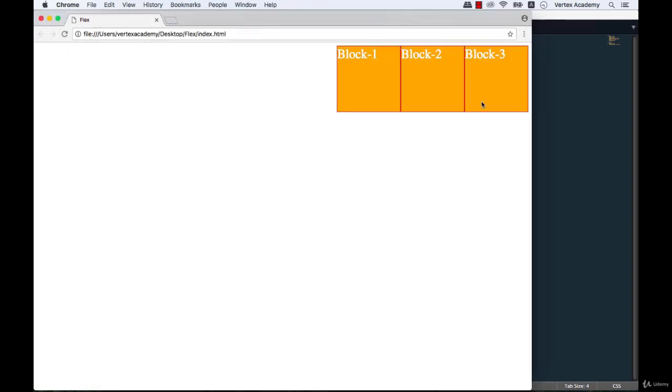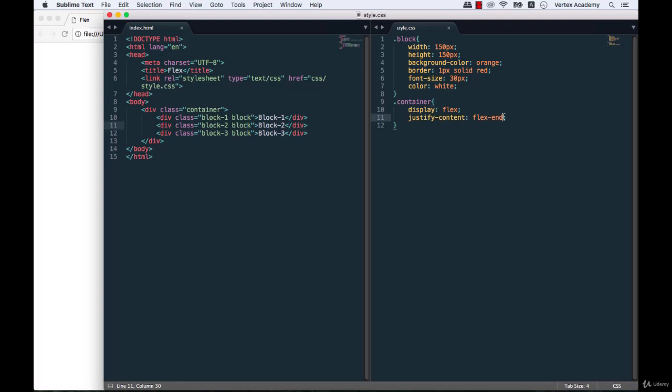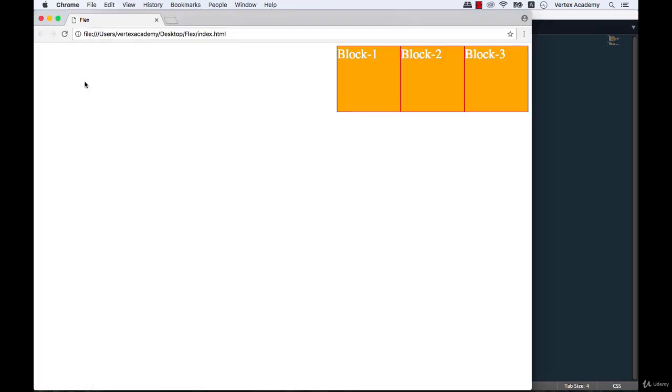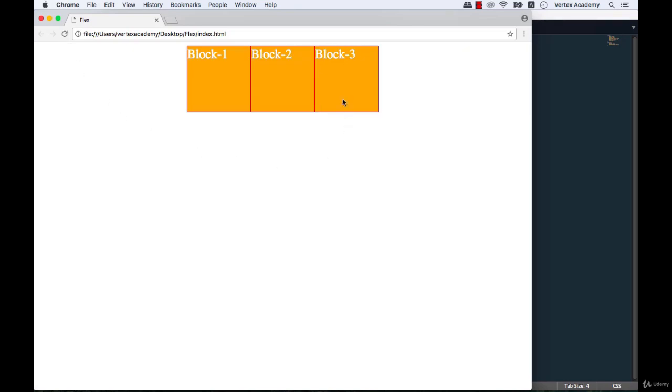But if we change justify content flex start to flex end, then our blocks will be right aligned. Now, let's change flex end to center, and let's see what our blocks look like. As you see, all blocks are centered and grouped as one.